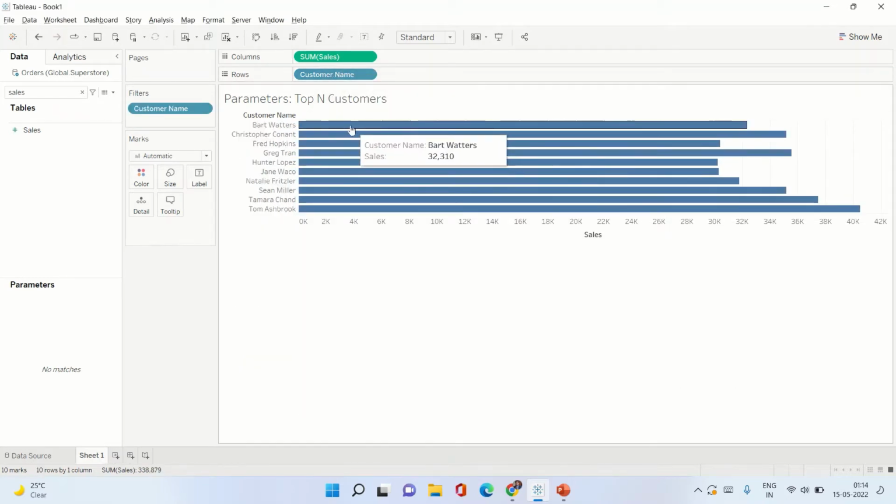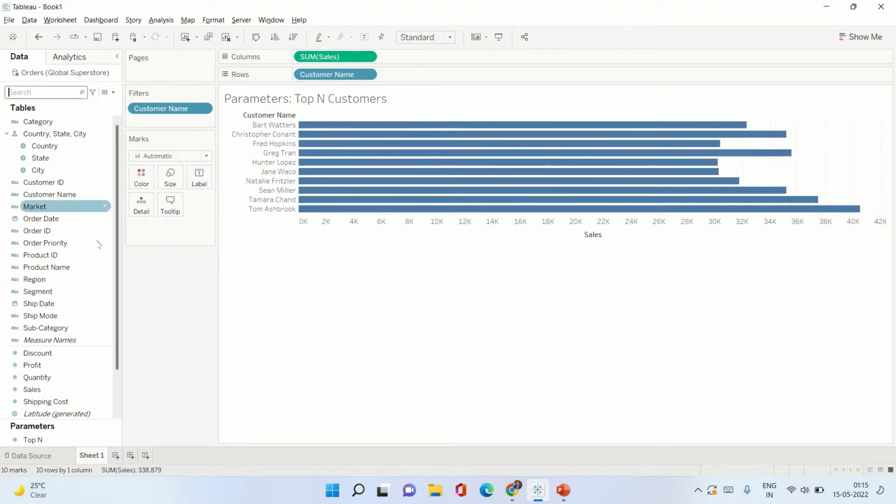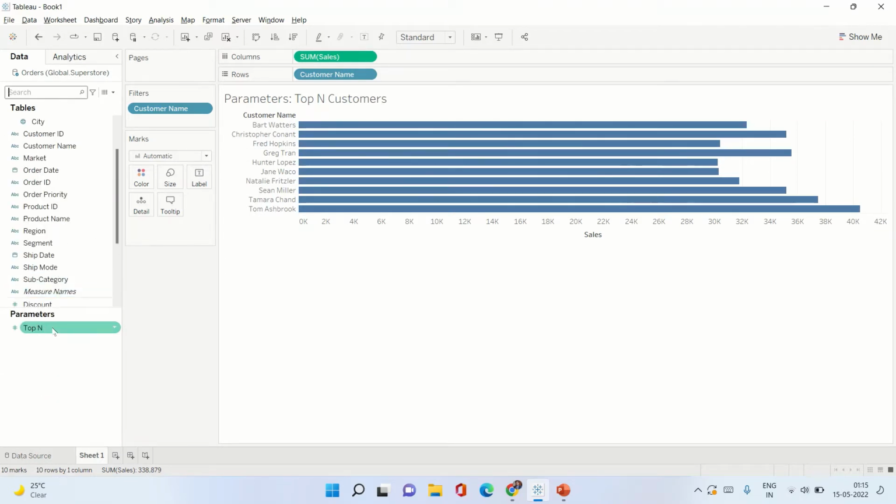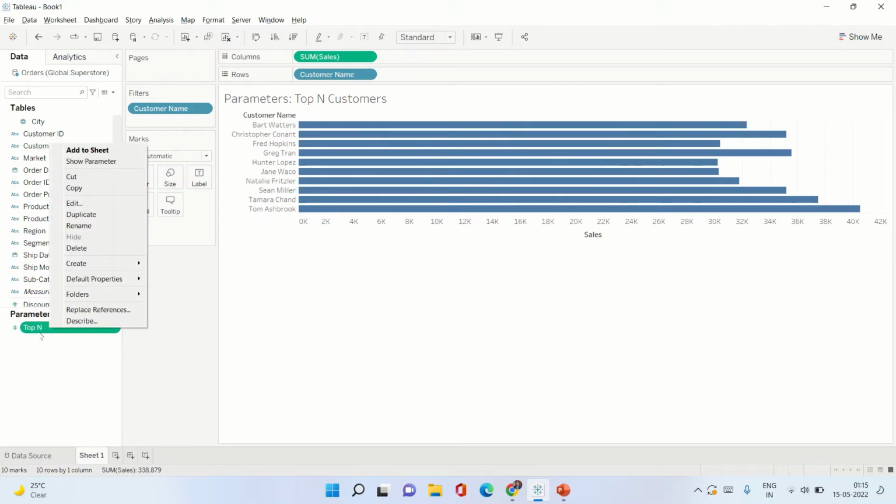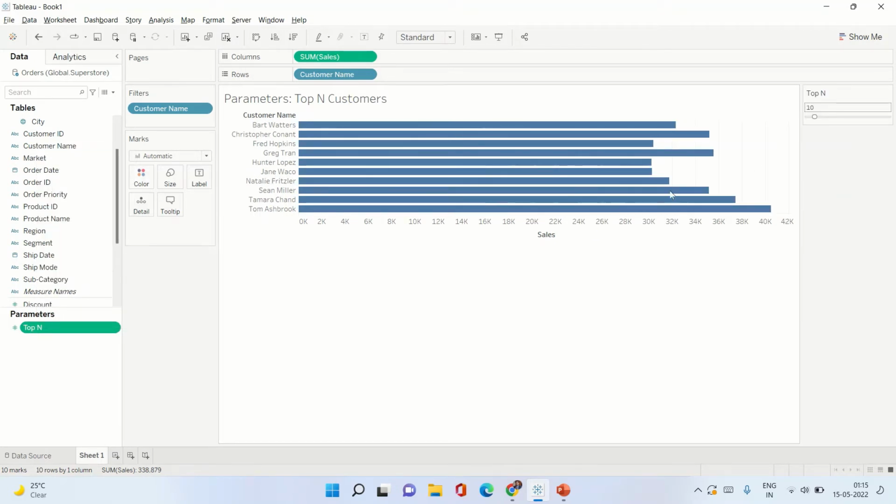Like you can see over here, since we had chosen 10 at the bottom left corner, I have my 10 rows. You can see the top 10. Now you can see that the parameter has been created here. Earlier this parameter pane was empty. Now I'll right click on this parameter and click on Show Parameter. Because we had set the current value to 10, you can see the default 10.